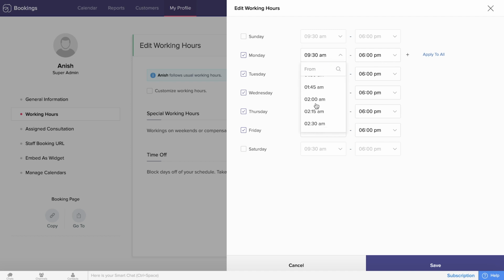We'll start at 7:30 a.m. on Monday. We'll make Sunday a working day. And we'll make the working hours on Monday 7:30 a.m. to 2:45 p.m.